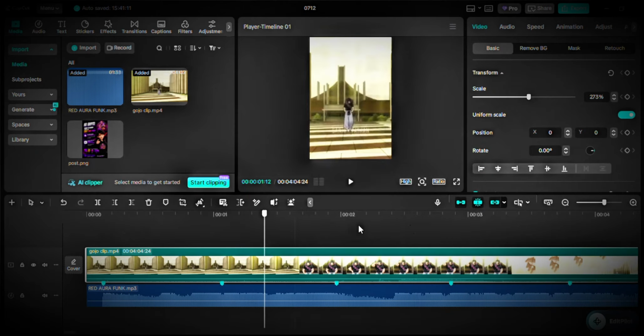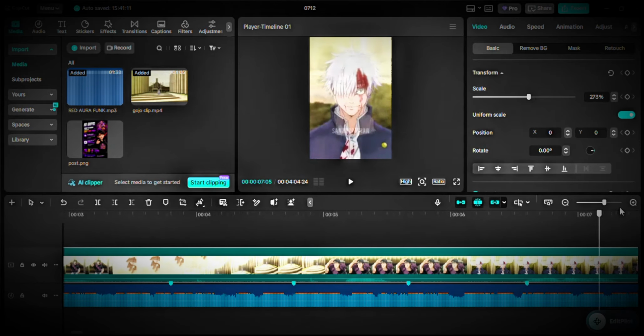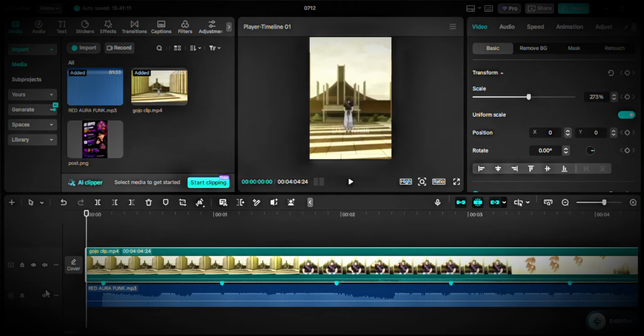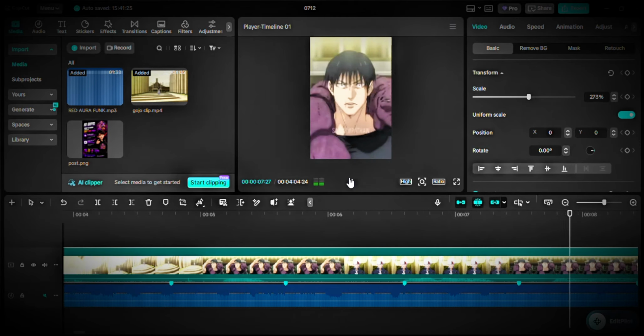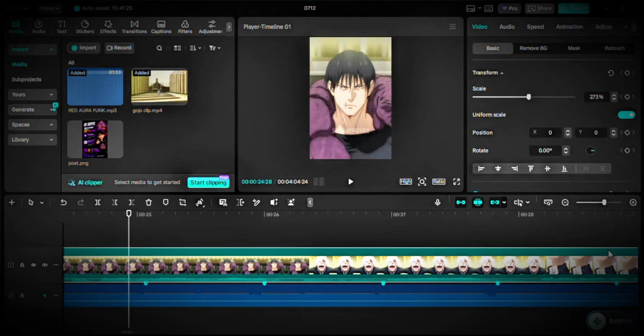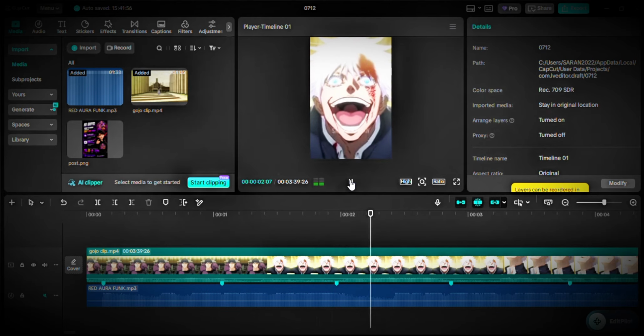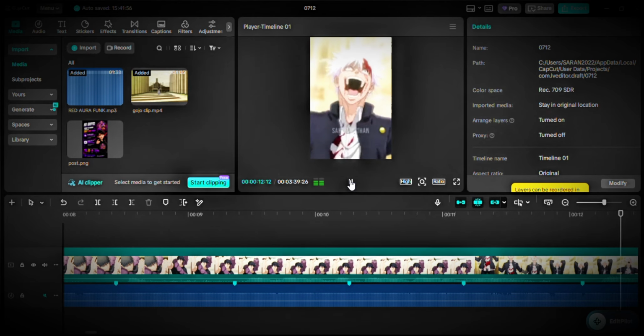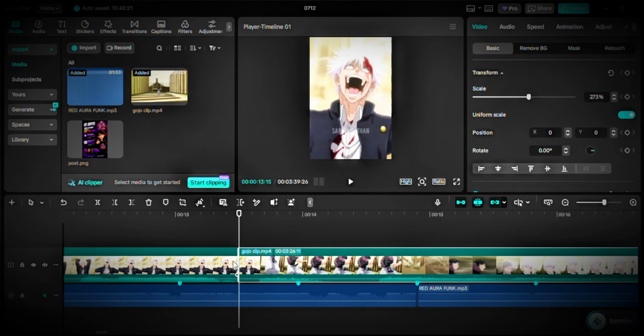Next, identify the strongest peak in the music. Once you've found it, start syncing your video with the beat.